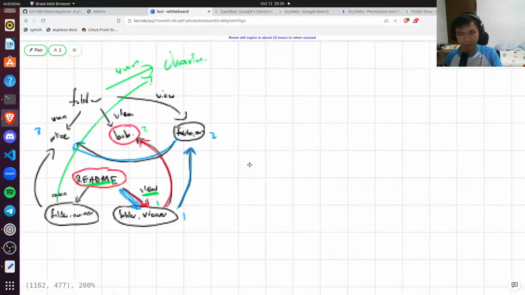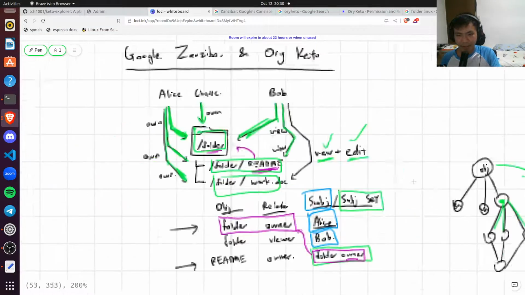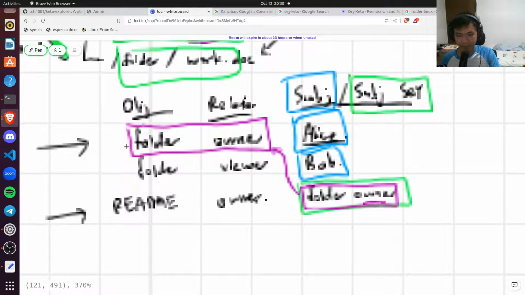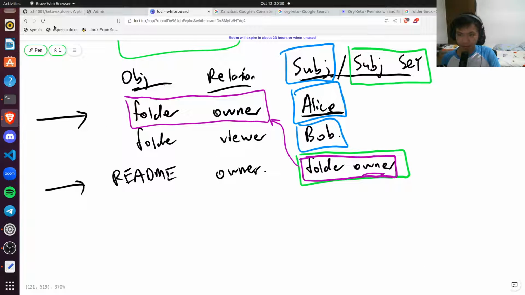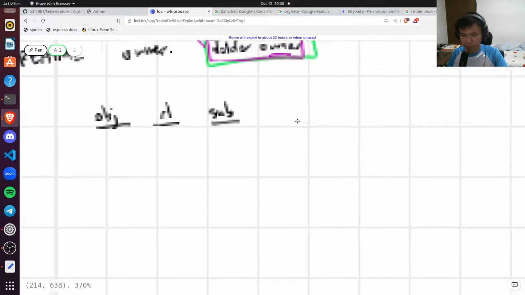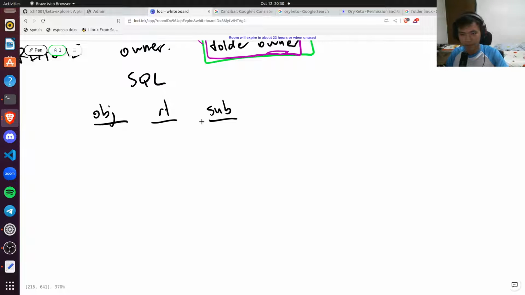Okay, so if I were to summarize Keto in one sentence: instead of having a row in your database being object relation and subject, in SQL you do this object relation subject, but in Keto, or Google Zanzibar, essentially the idea is that you have object relation subject or subject set.